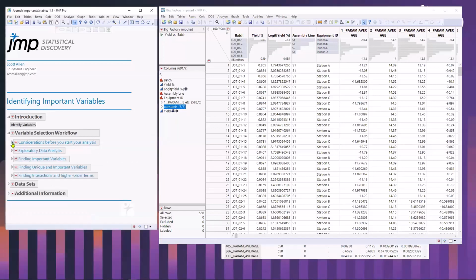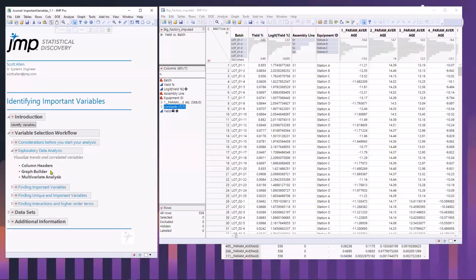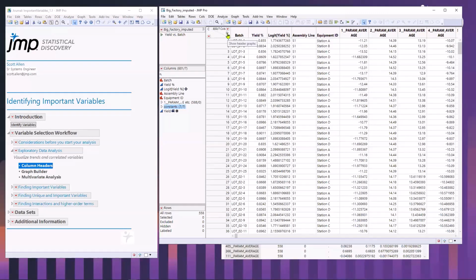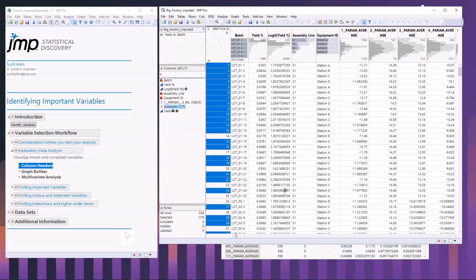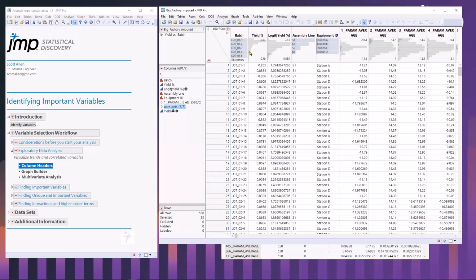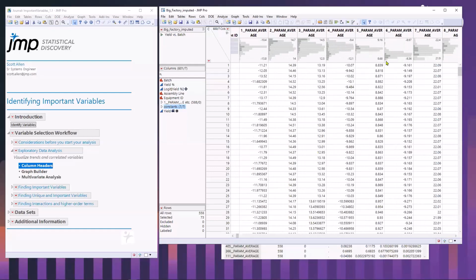So let's move on to just doing some quick exploratory data analysis. Graph Builder is really my first place to go, or even before that, column headers. So if you're in JMP 15 or later, I believe, you'll have the little icon up here that turns on the column headers. And this is a quick and easy way just to get an idea about what's going on in your data. So you can just select some of the continuous variables and see how that trickles through. So if I really want to see what might be affecting my low yield, I can see right away without doing any modeling that this parameter 2 might be important and things like that.